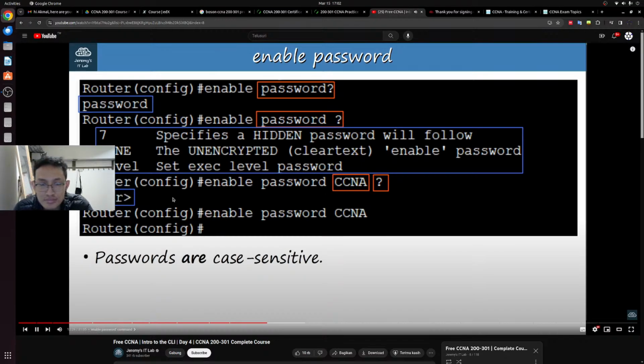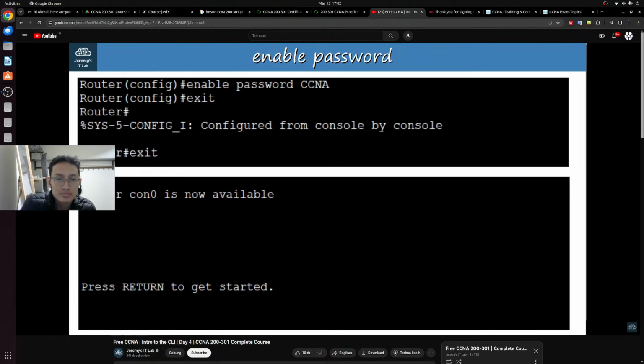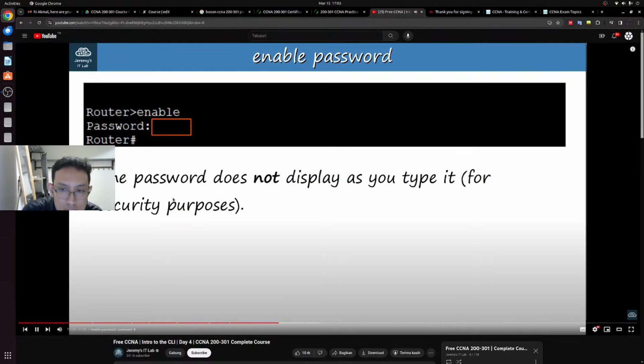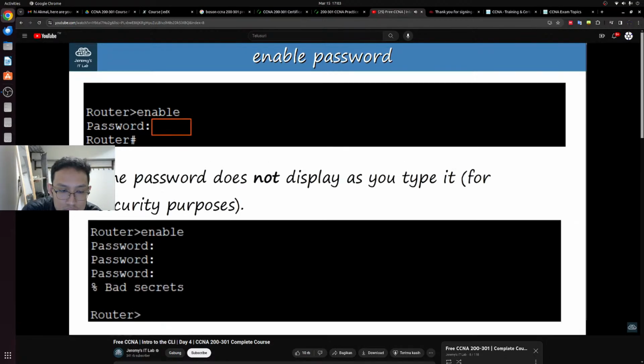Let's test out our password. I type exit to return to privileged exec mode. From privileged exec mode, if I type exit again, I am logged out of the device and see the starting screen again. If I press enter here, I am brought back to user exec mode. If I enter the enable command, I am asked for a password. No password is displayed for security purposes. Also, note that if you enter the wrong password 3 times, you will be denied access.